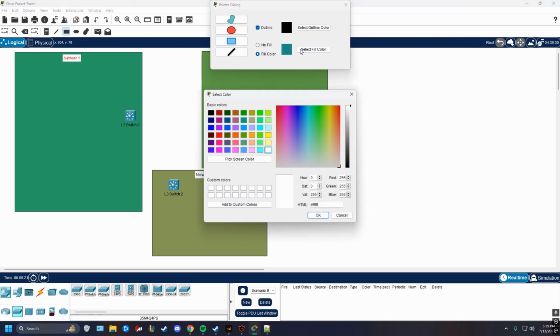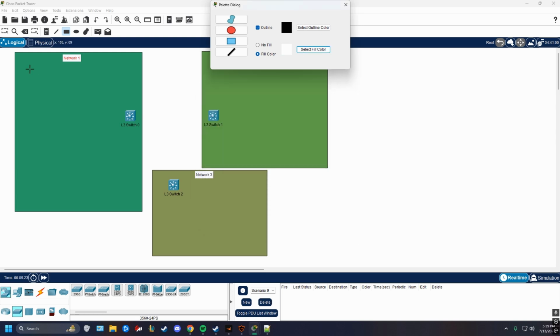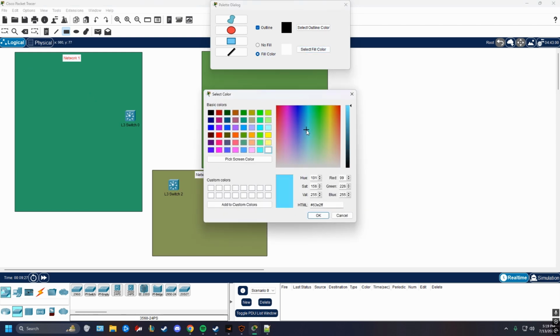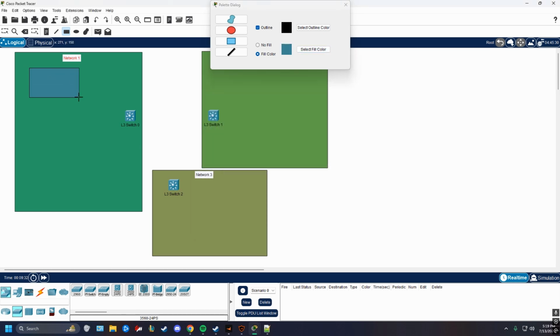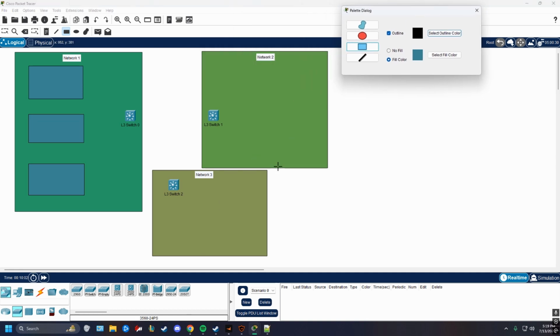So let's just create the boxes for the VLANs themselves. So network 1, we're going to make this blue. So this one is going to be VLAN 10. Here's the second VLAN, VLAN 20, VLAN 30, and you guys get the gist of it. I'm going to skip over.